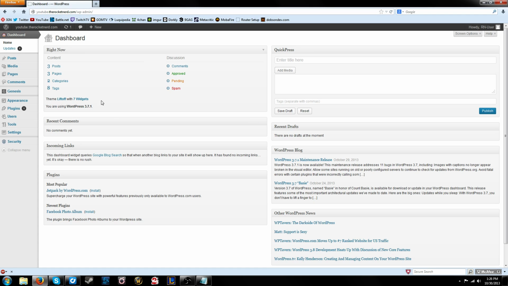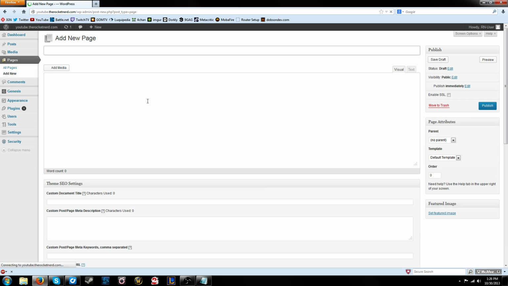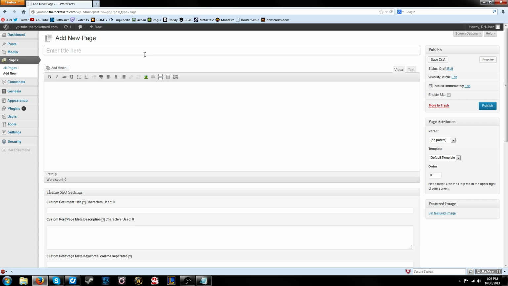So what you're going to want to do to create a page is on the left sidebar here, you'll see a thing called Pages. When you hover over that, it'll say All Pages or Add New. So we're going to go down to Add New and give it a click. So this brings up the page creation tool. Now, if you haven't seen this before, it might look very new and there seems like there's a lot of stuff, but there's not too much to learn here.